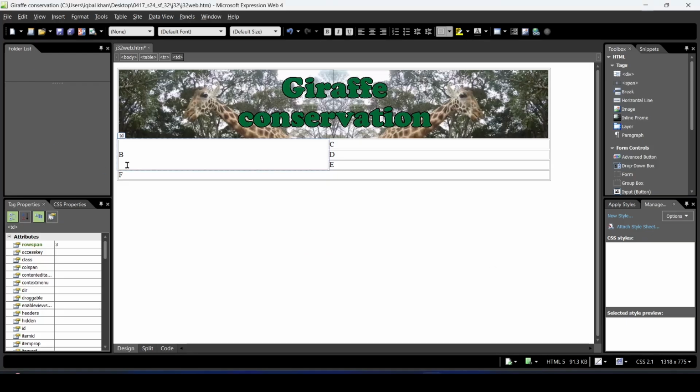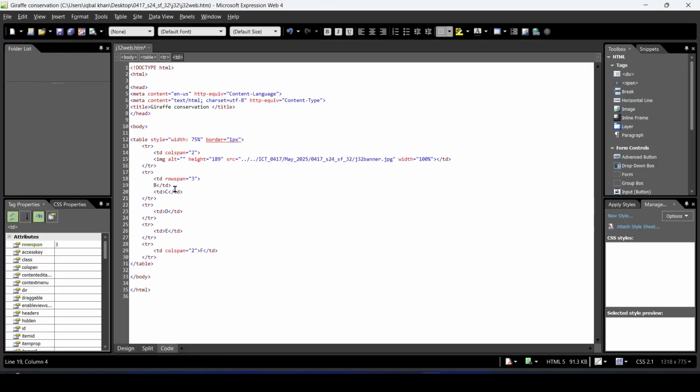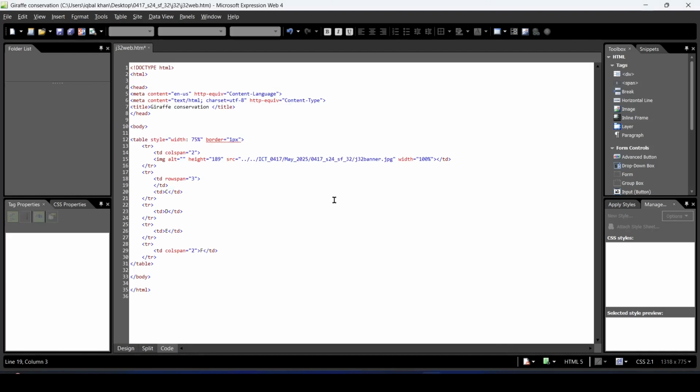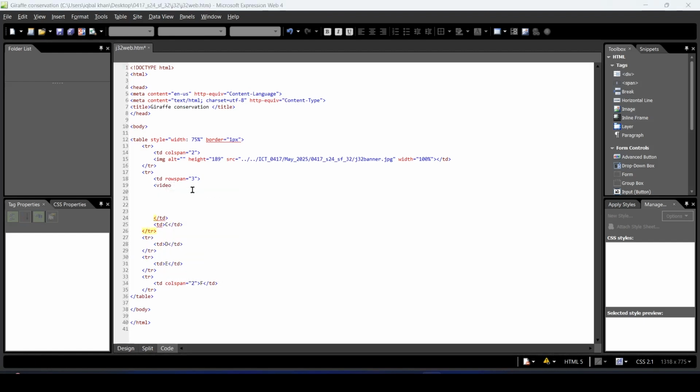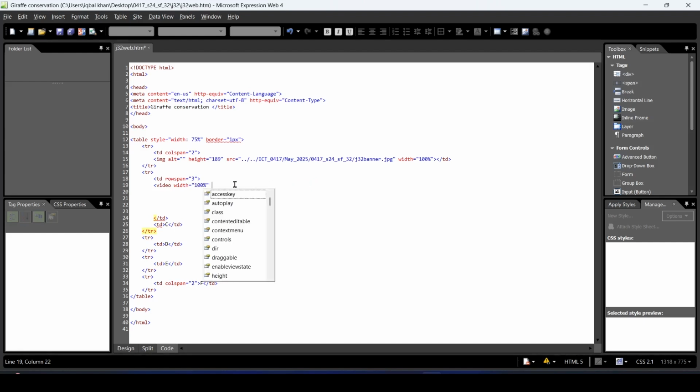Let's go to our software here. Now I will go here on code. Where is it? B is here. Now I will press enter. Then we open the angle bracket, video. And video controls. This should fit the width of the cell. First, I'm going to type the width. Width equals 100%.